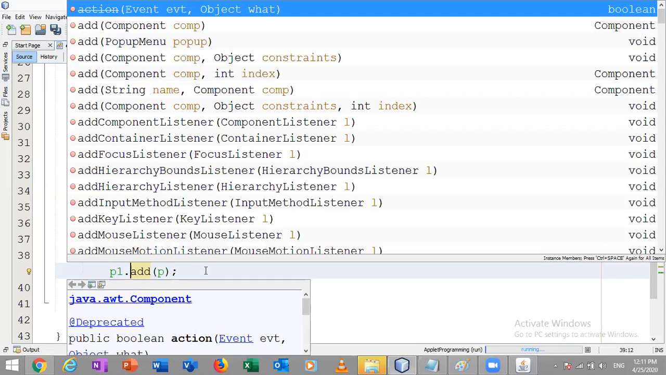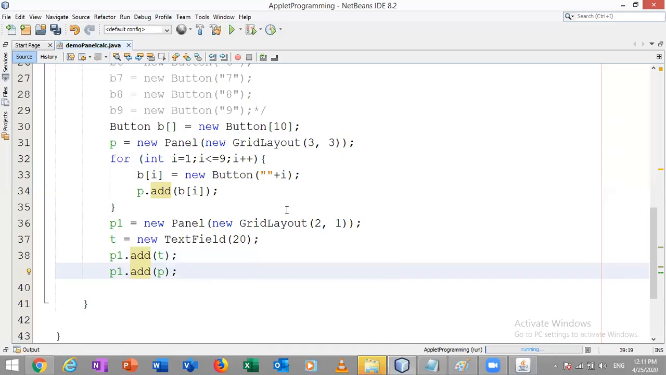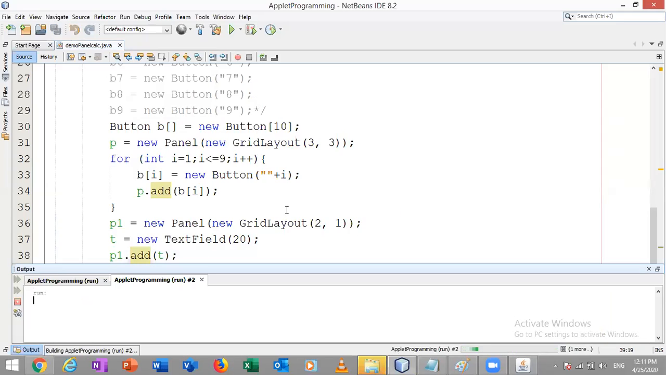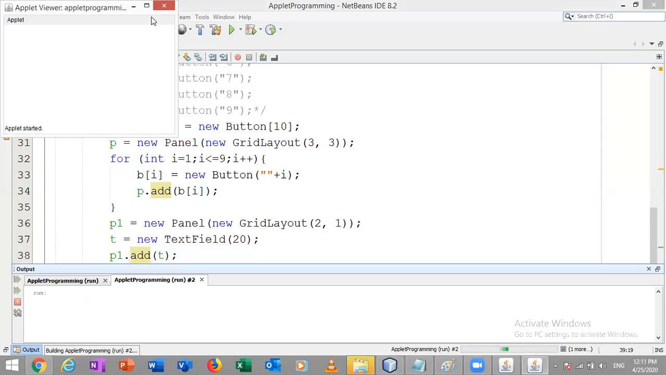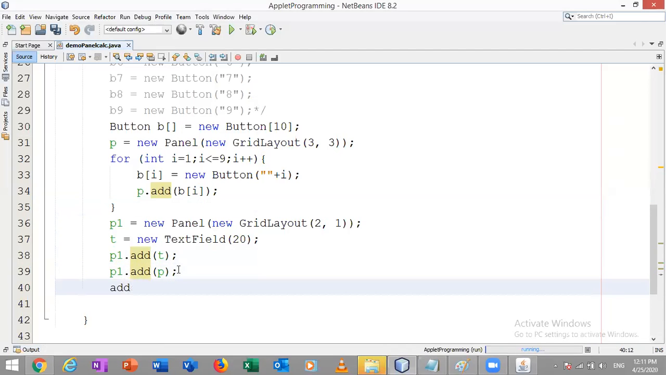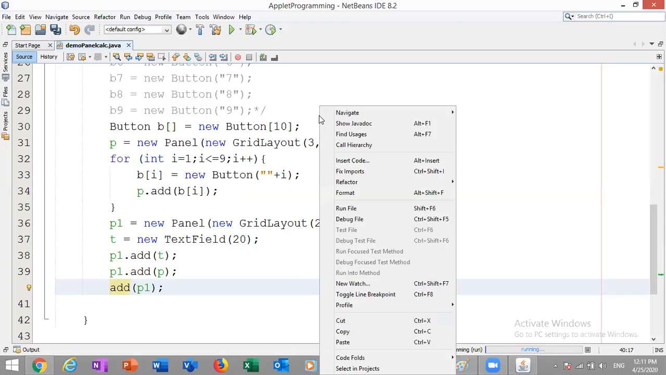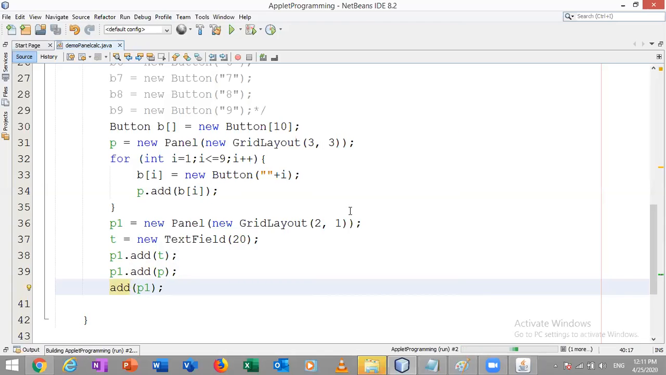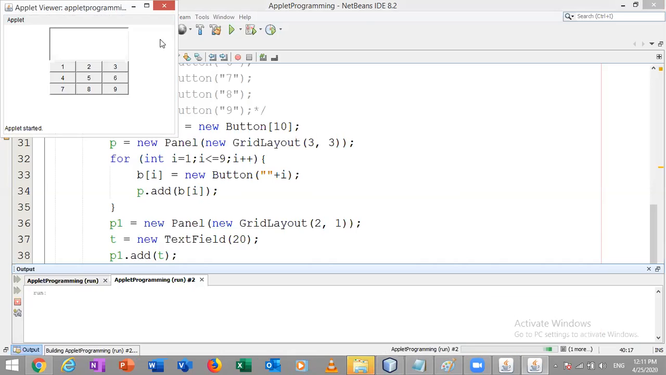So now let's see. Okay, we have just not added P1. Let me add P1 also. So now you can see it is giving the output the way we want. One text field and 3 button.